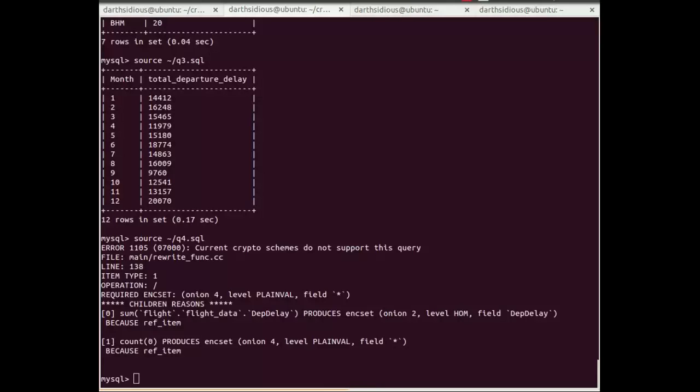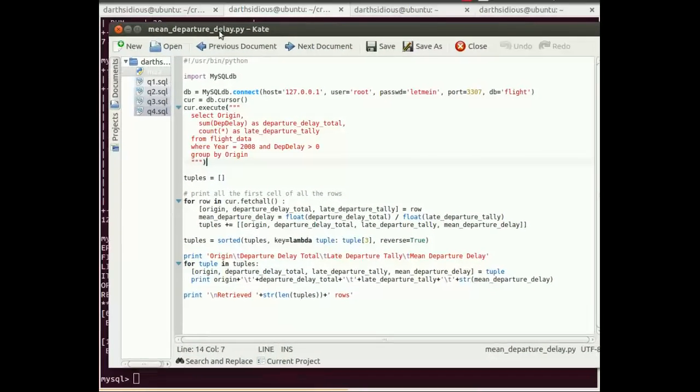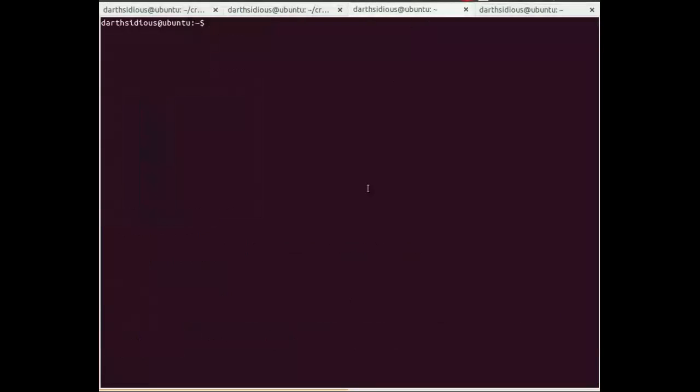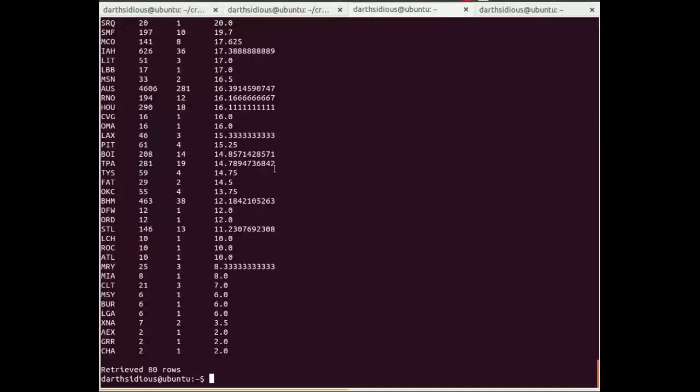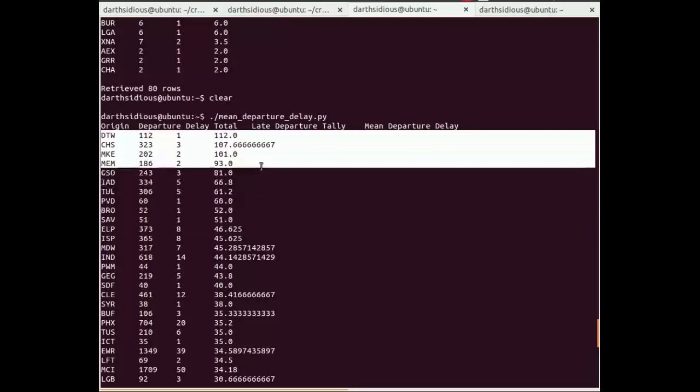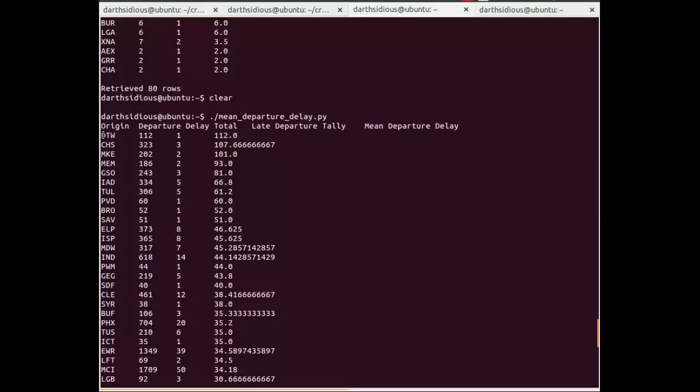For this case, I'll have to do the processing partially in the client, and the client will be an application. This is the application, a Python script. Initially, I simply retrieve the departure delay total and the late departure tally, and I calculated the mean. Then I sort the tuples based on the mean departure delay. Then I print it. So let's see. Retrieve 80 rows. So these airports have the longest mean departure delay.